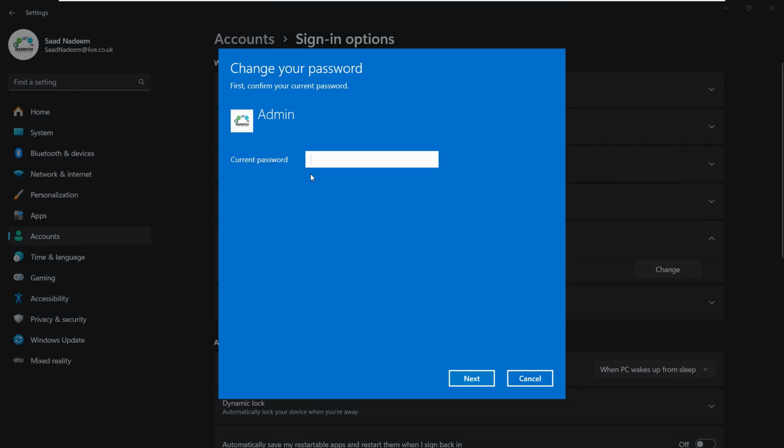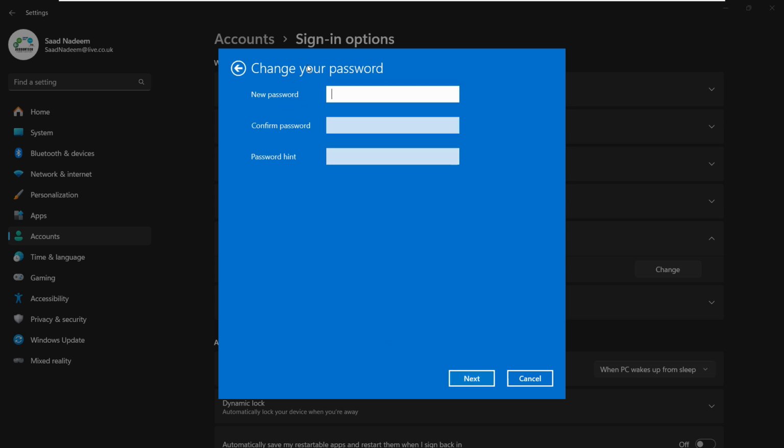Now it is compulsory that you must remember the old password, otherwise you won't be able to reset this. Enter your current password and click next. Now this takes you to this screen, and many people got confused here about what if they don't want to set any password and just log in directly?